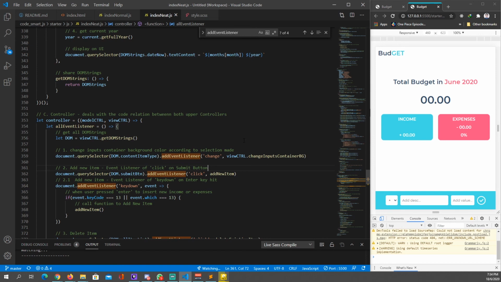The same goes with how the MVC structure works, meaning that anything that has to do directly with our budget data is going to be placed in our model controller. And anything that has to do with displaying your data or anything that has to do with your UI, we're going to put the code inside our view controller.